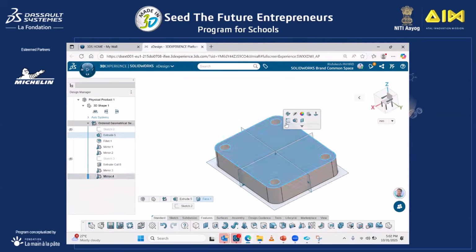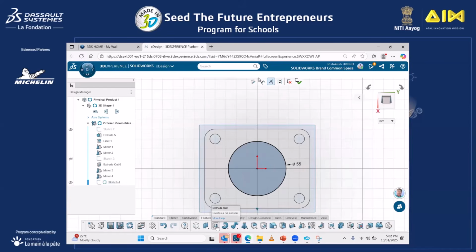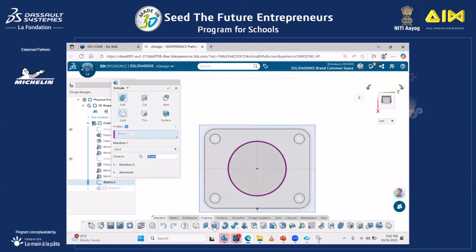Now again I will select the surface sketch. Now I wanted to draw a circle. So I have drawn a circle here. Let's define the circle by selecting smart dimensions. It's 55 mm. Now here we could see the cut extrude option is there but not in full extrude. So again I will click on this arrow. I will select extrude. Now we have got the extrude option here.